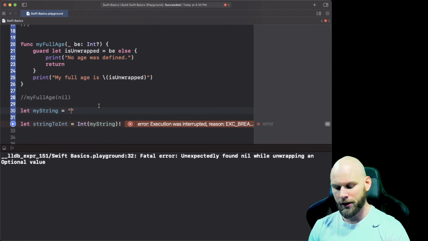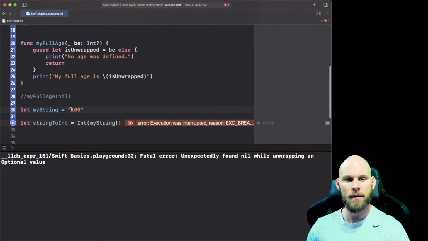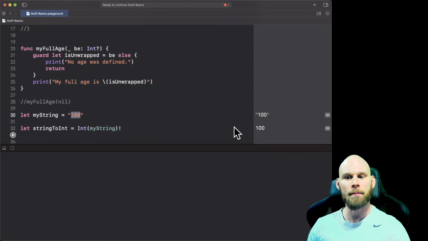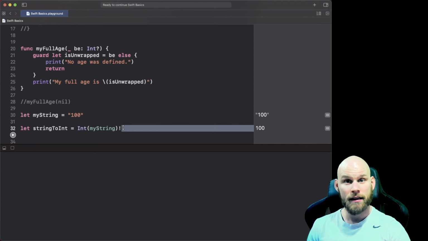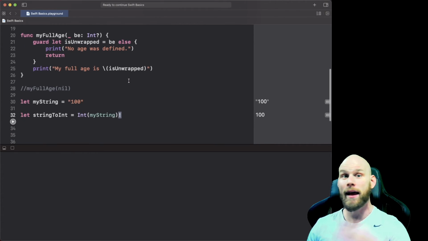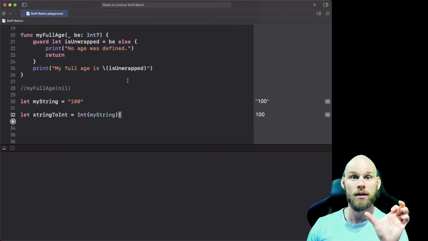So if we know 100% anything that's going to be my string is going to be able to turn into an integer, then we have no problems with force unwrapping that. And then you come over here and look, and now it's 100 without an optional. So that's what this exclamation mark is doing. It's force unwrapping, but you are making sure, hey, this is going to be able to turn into an integer. That's why I'm saying this right here. If you're not sure, do not use this. Safely unwrap it like we did up here, so we know, hey, if it's not what it's supposed to do, then do this. And that safely unwraps it for you. Okay, hopefully that made sense.